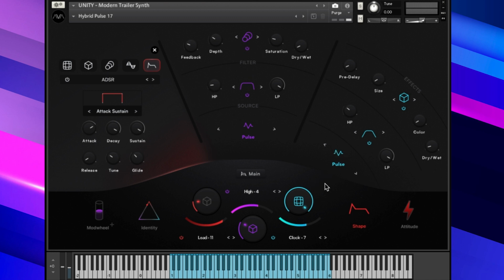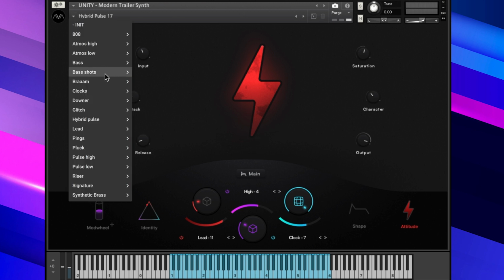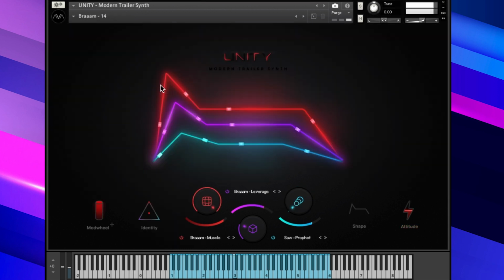So very, very powerful. And last but not least, on the final page here, we have Attitude, which allows you to dial in whatever level of attitude you want. Let's go to a different preset now. Let's go to Brahm 15, 14. Whoa, that might blow your ears away, but we're going to leave it.